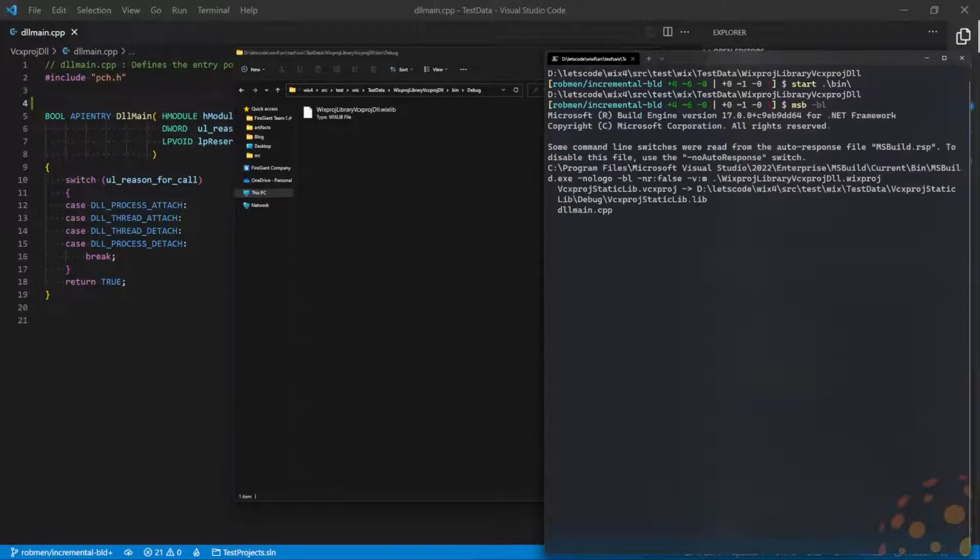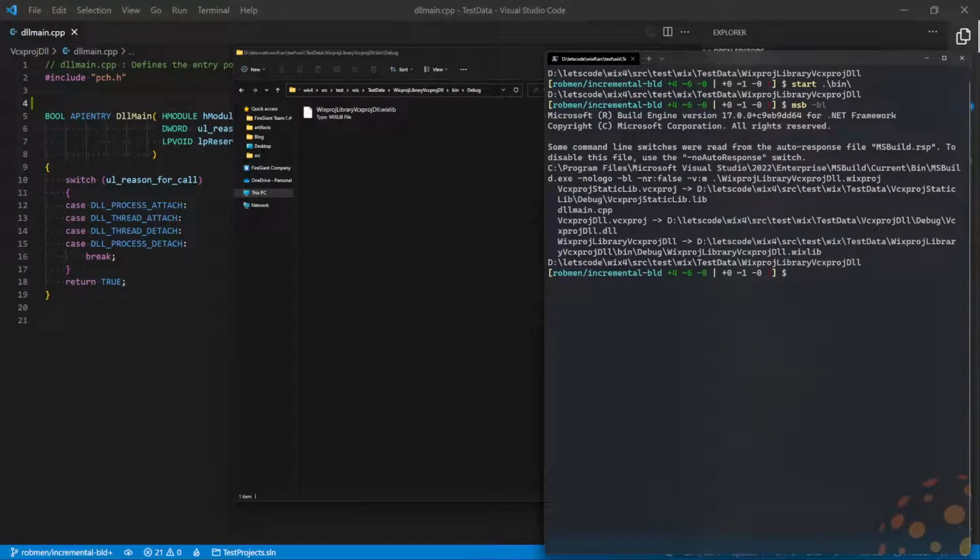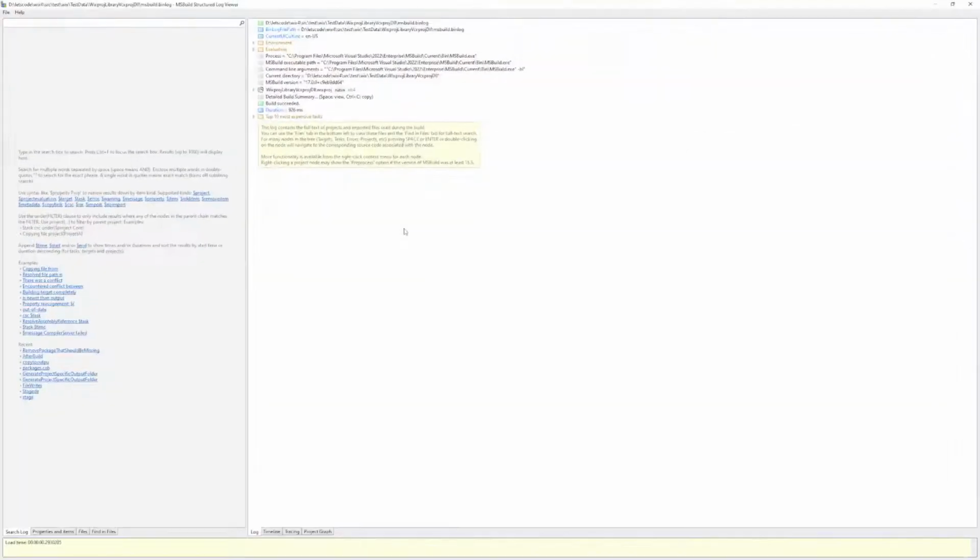All right, let's see. MSBuild. Okay. Should have had output. All right. Well, who knows if it worked or not. This does. All right, here we go.